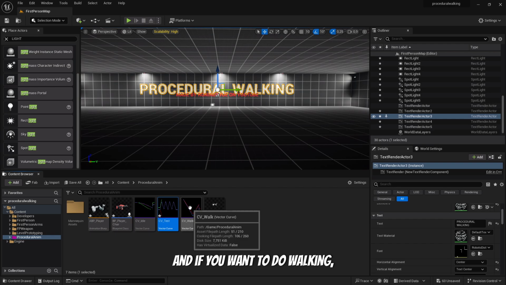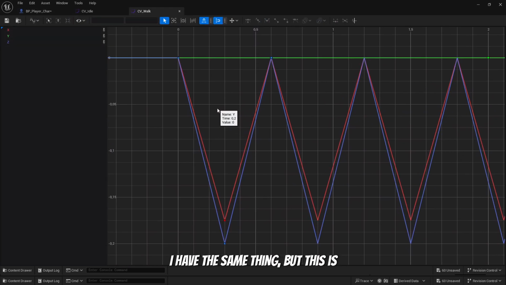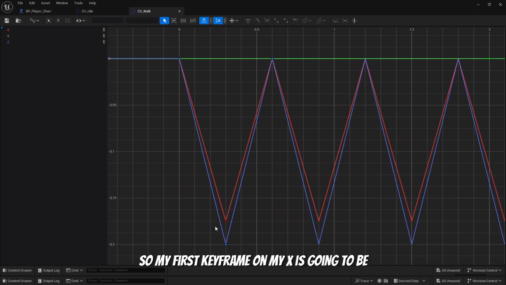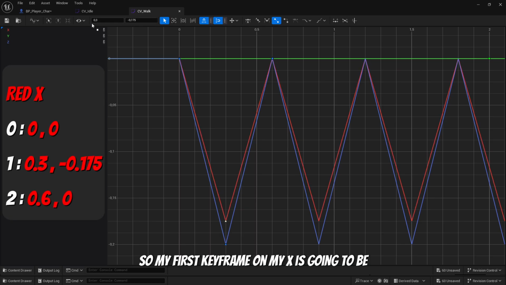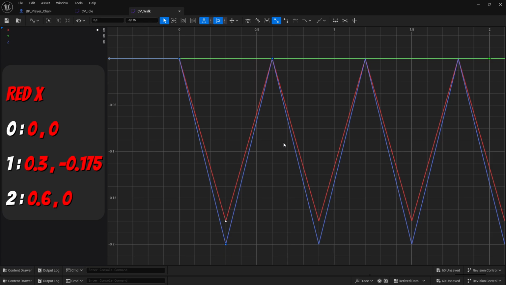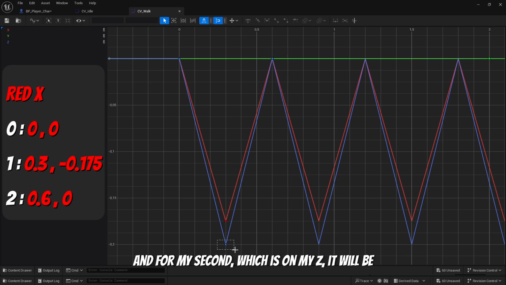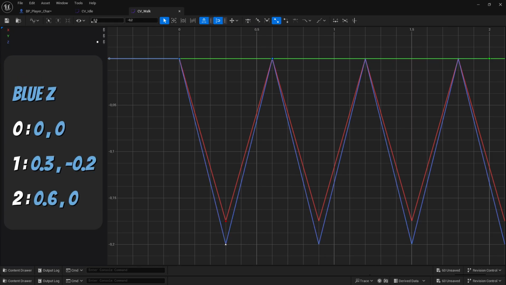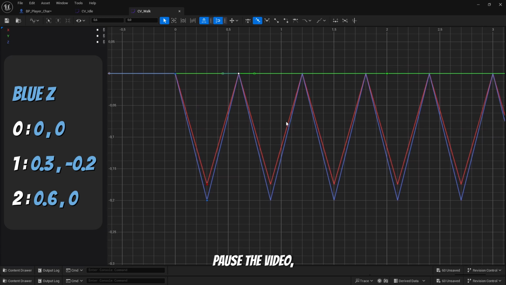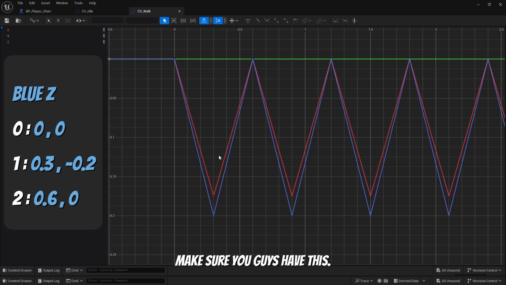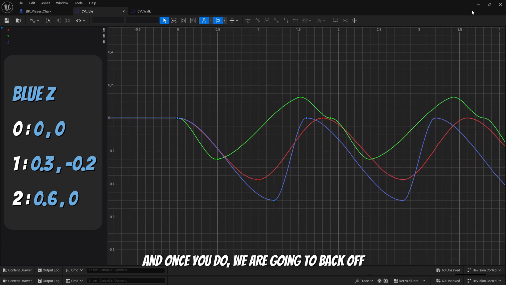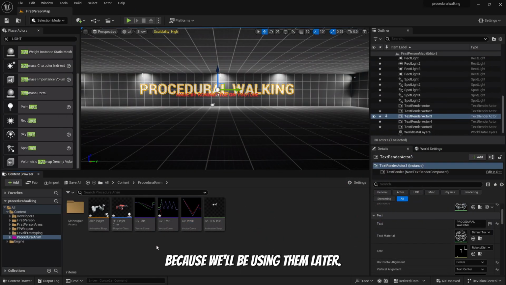And if you want to do walking, I have the same thing, but this is linearly. So my first keyframe on my X is going to be 0.3 seconds and minus 1.75. And then it goes back to 0 at 0.6 seconds. And for my second, which is on my Z, it will be 0.3 and minus 0.2. And then it will go back at the same keyframe. So pause the video. Make sure you guys have this. And once you do, we are going to back off because we'll be using them later.